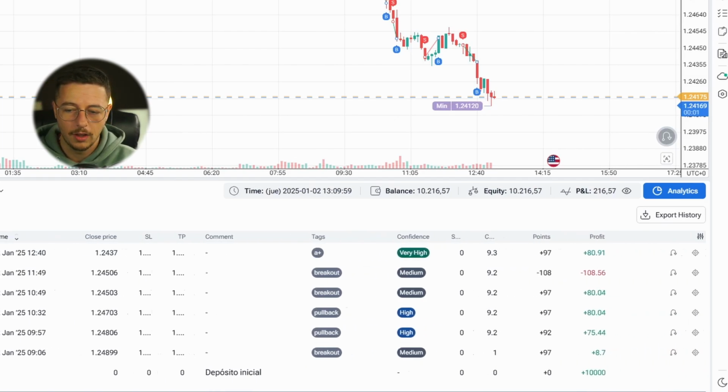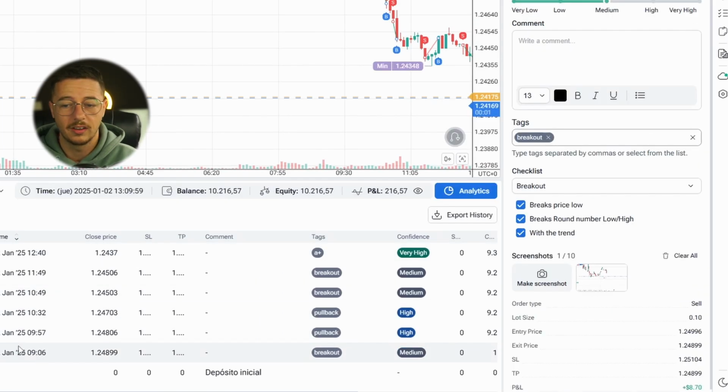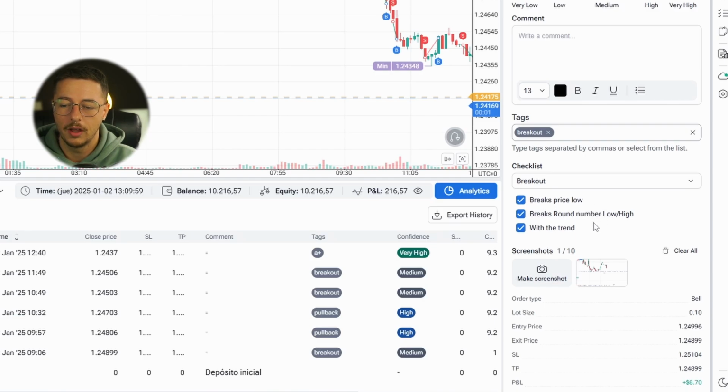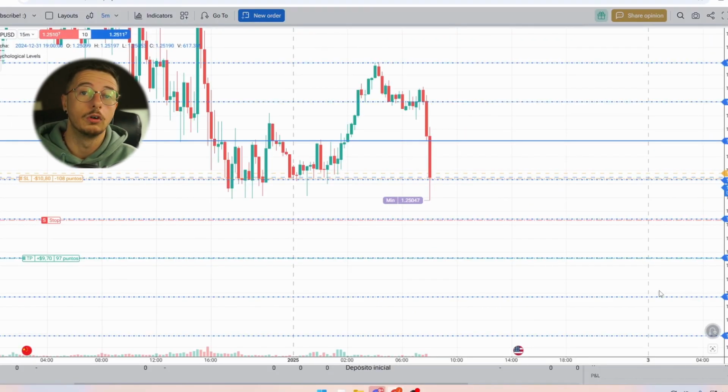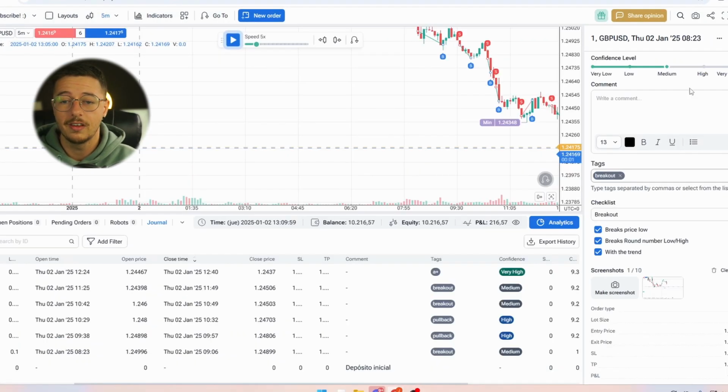The best part is that if we want to check any trade, let's say I want to check the first one I made, I just need to click on top, and there I can see all the details that I filled out, and as well I can see the screenshot that I took the first time. Obviously this helps out a lot to filter our trades based on the setups that we're having.